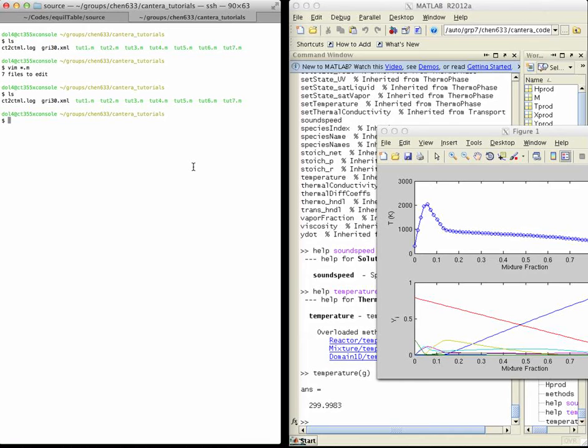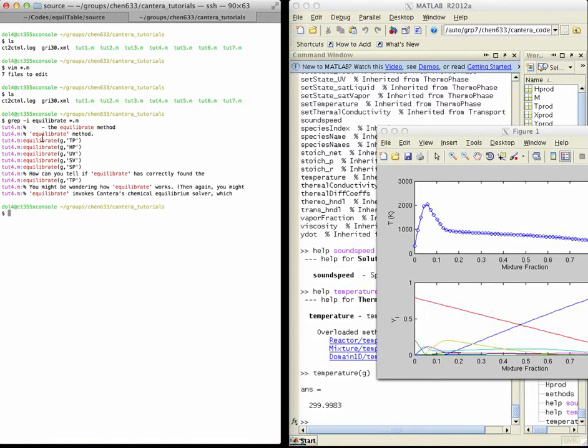Let's see if we have equilibrate in these things. So you can see some of these tutorials talk about equilibrate, and you can see TP, constant temperature and pressure, HP. You can do internal energy and volume. So you have several different kinds of problem types that you can use with the equilibrate function, and this just shows you how to do it. Let me know if you have any questions or if this is useful.